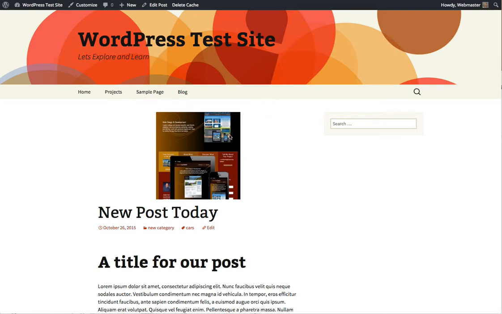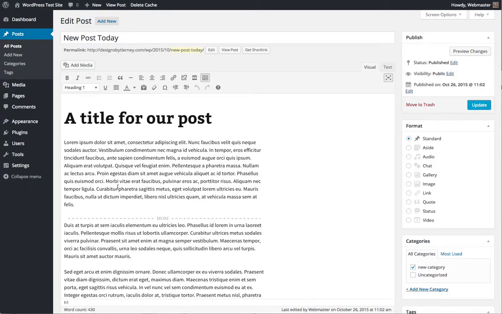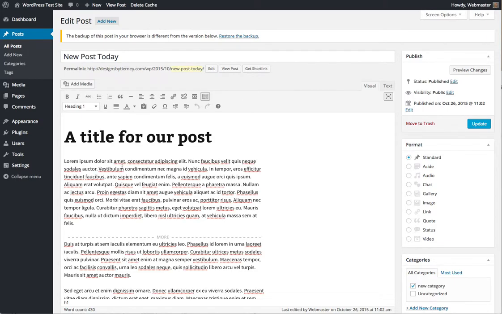So let's go ahead. I've got this sample website here. In a previous video tutorial I just created a blog post. Let's go ahead and add an image in the content area of this blog post. So we're going to go to edit our post, and it could be the same as just editing a page. Here's our content area. We've got a header here. We've got just some filler content.